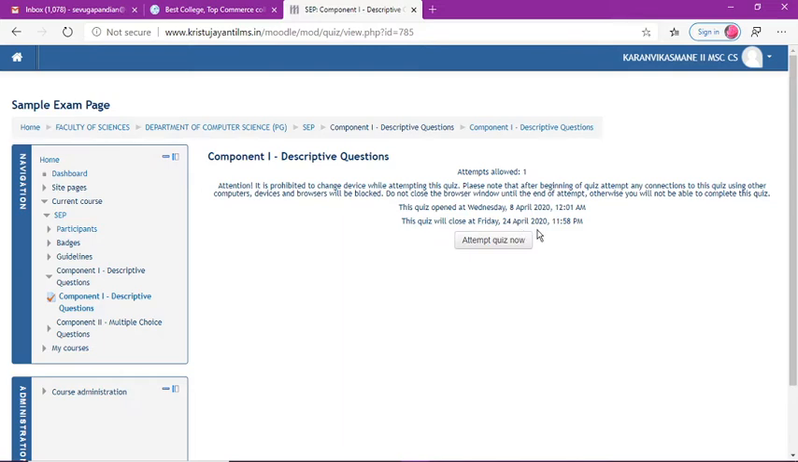So this is the descriptive type. We have given enough time, so the students can fill in the descriptive answers and upload them. Okay, so this is one, the descriptive type of questions. Say for example, I'm a student right now.